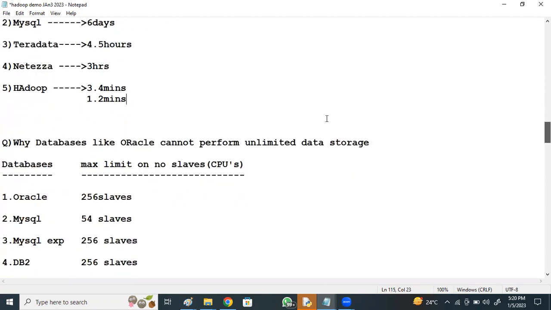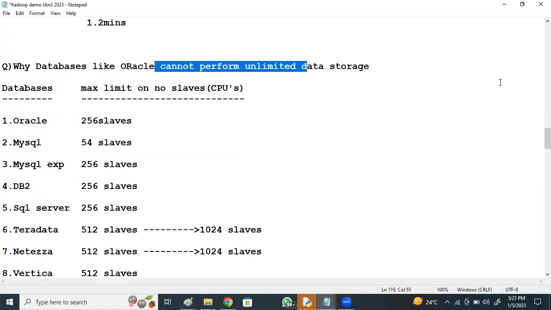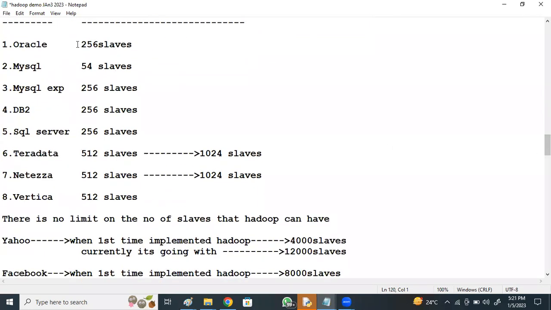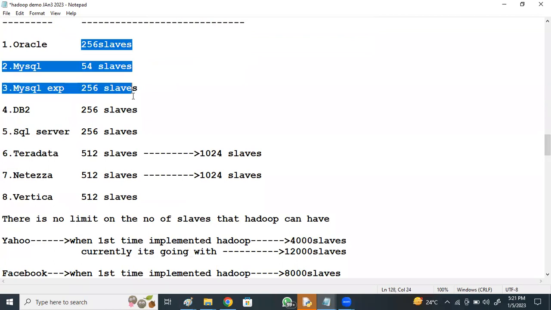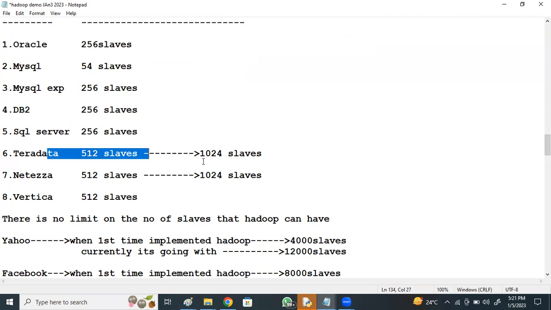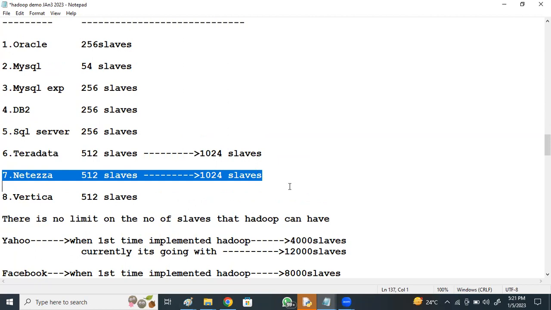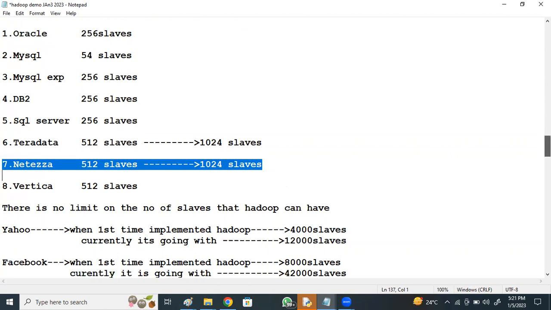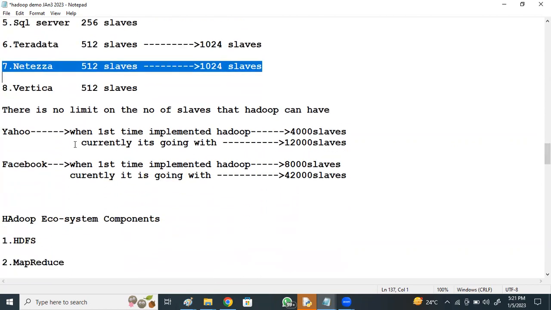Why can't databases like Oracle offer unlimited storage? Because there is a limit for databases. They can go up to this many slaves, right? 256. Specialized databases like Teradata and Netezza can go up to 1024 slaves. But still, we cannot say it is unlimited or huge data storage. There is no limit on the number of slaves that Hadoop can have.